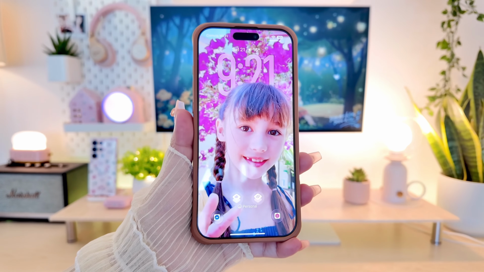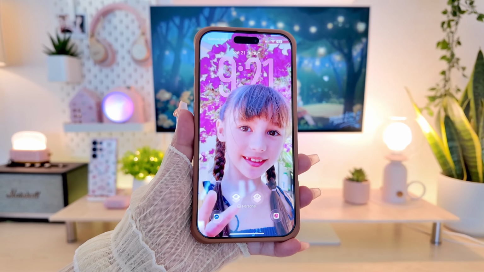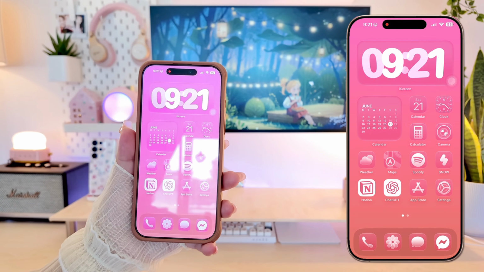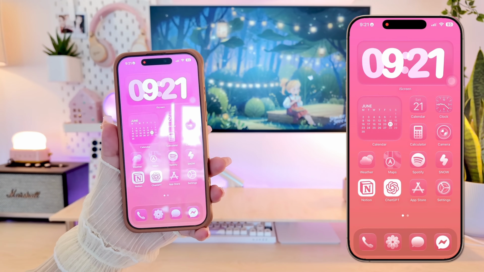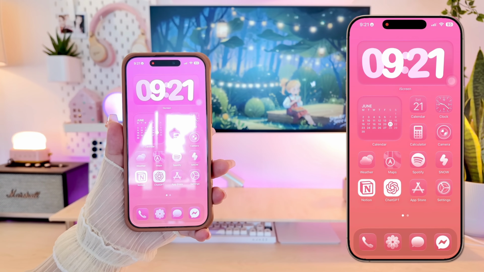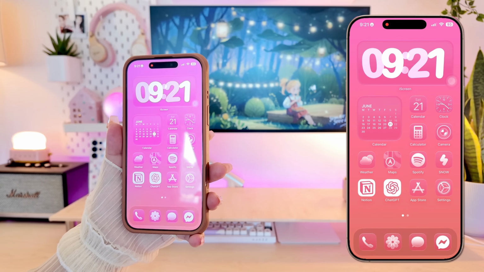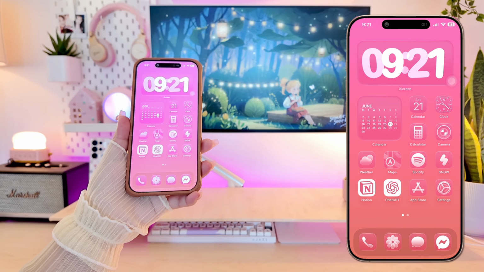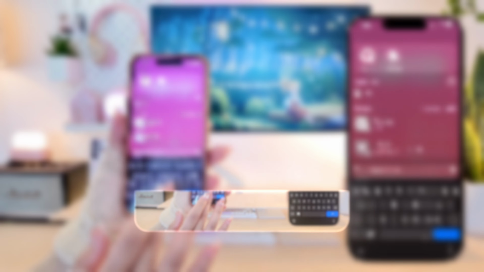If you have seen my recent video, then you probably know by now that I've already installed the iOS 26 beta, and honestly, I've been loving it so far. And today I'm going to make the cutest matching couple theme that you and your partner will surely love. So without further ado, let's start with the customization.